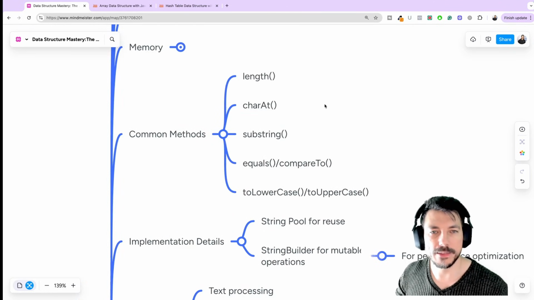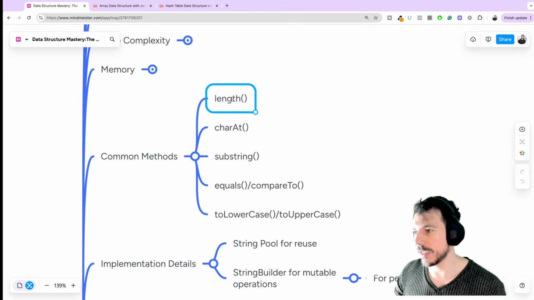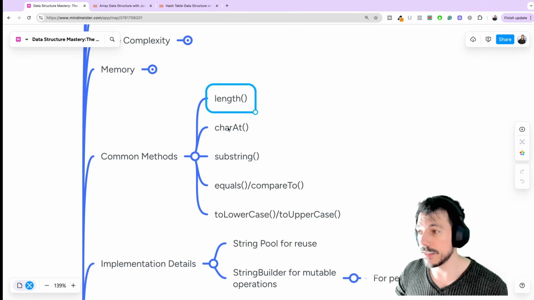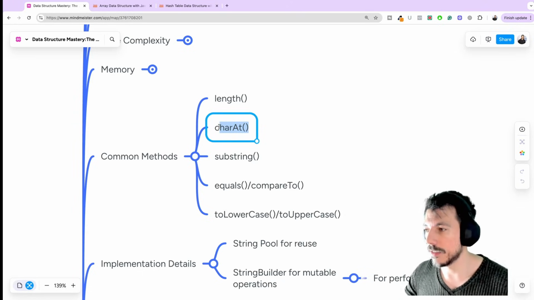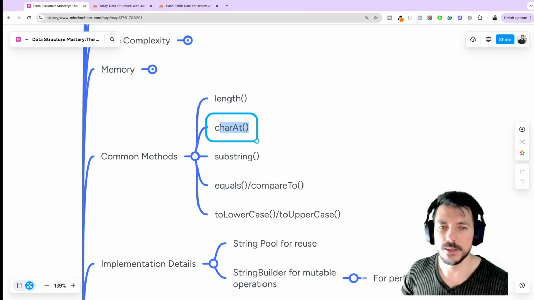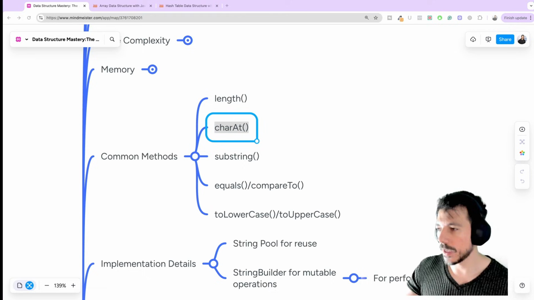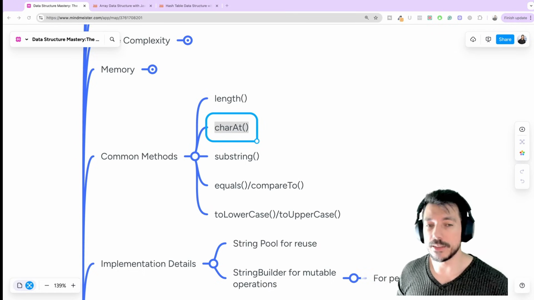And okay, what are the common methods? Length. We need to know those methods because they're very useful for algorithms. charAt. This is very useful when we are doing algorithms. Like in most string algorithms, we're going to be using this method. Basically this charAt method gives us access to every char in the string.